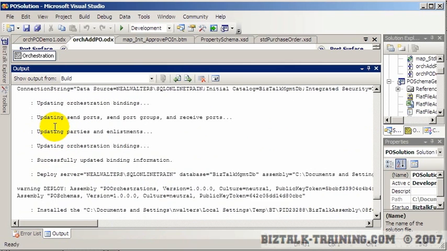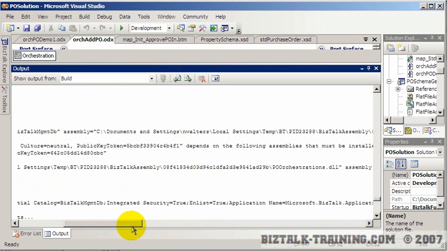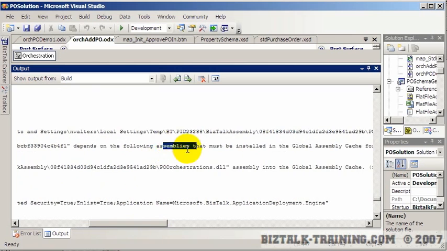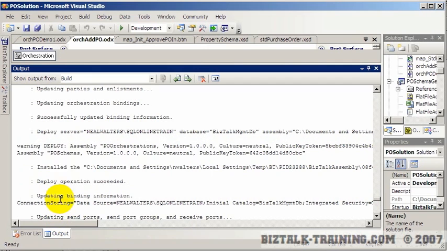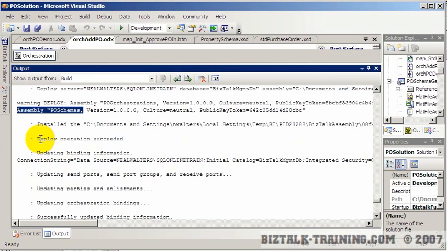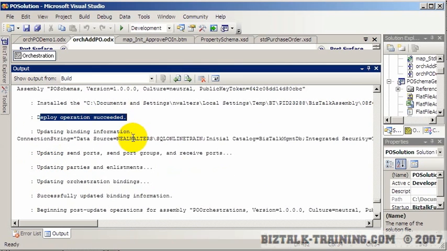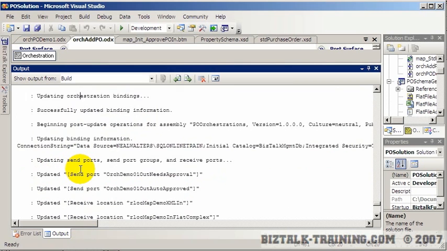Then what does it do? Then it does the deploy command. It says warning, assembly so-and-so depends on the following assemblies that must be installed in the GAC first. And it's referring to PO schemas, but that's already been deployed first. And then it says deploy succeeded. And then, what is it? Where does it go wrong here?